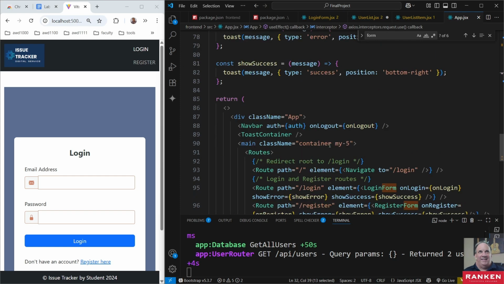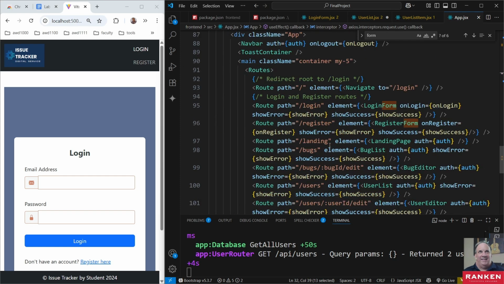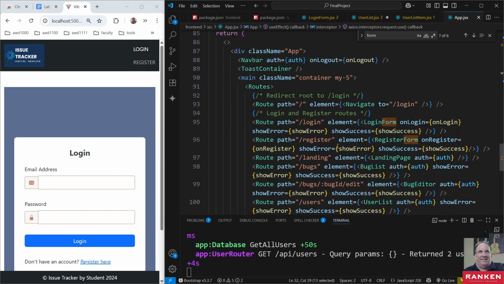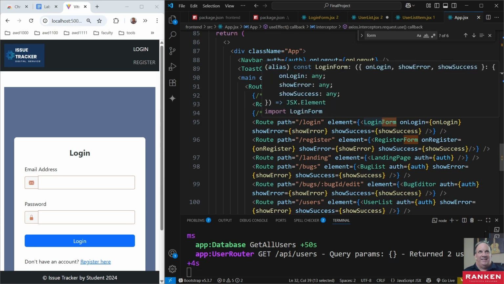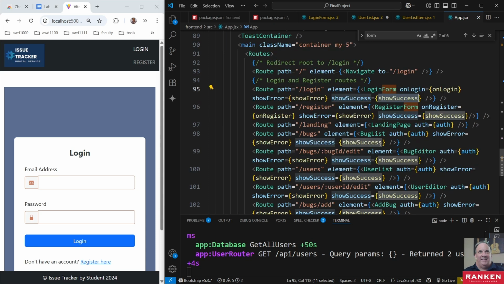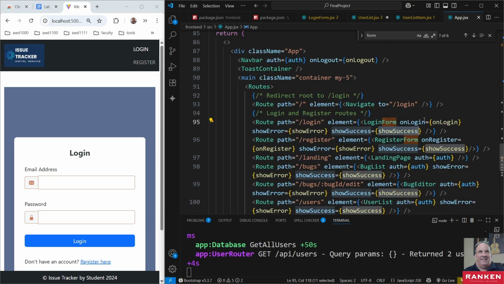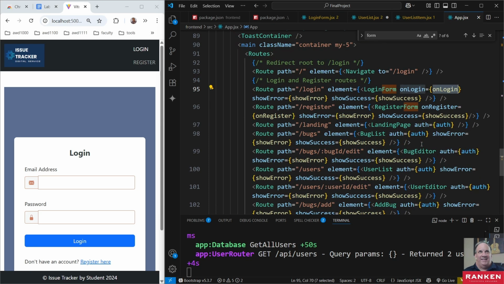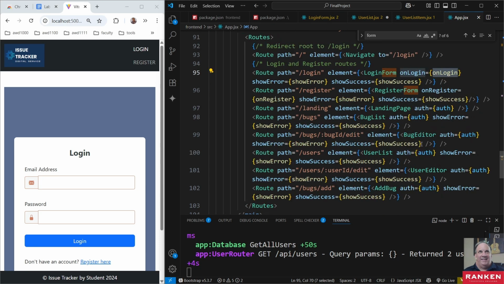So in the labs, originally we're just talking about the basics here. So here you got a login form. Well, you're going to want to pass in this onLogin. You're going to pass in the showError, and you want to pass in showSuccess. You're going to pass those in pretty much to all of these for the most part. Well, not login. Login's just for the login. For logout, you just handle it within your code itself.